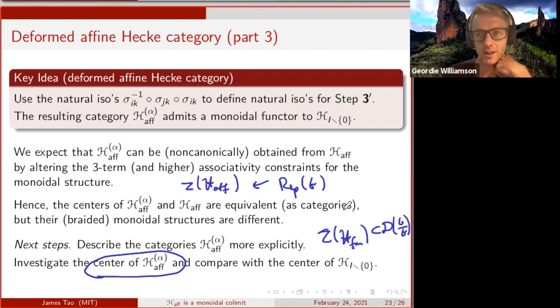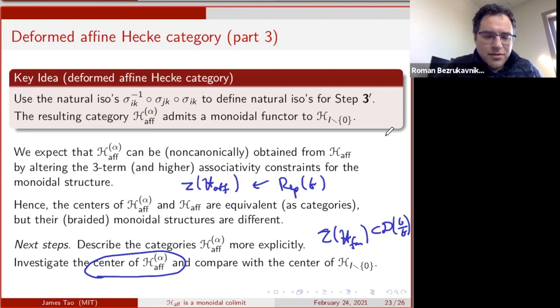Questions or comments? Maybe I'll just follow up on the question asked during the break. So you gave this nice explanation that to work with contractibility of some complex. Does this complex have a geometric meaning? I mean, is it related to the building or anything like that?